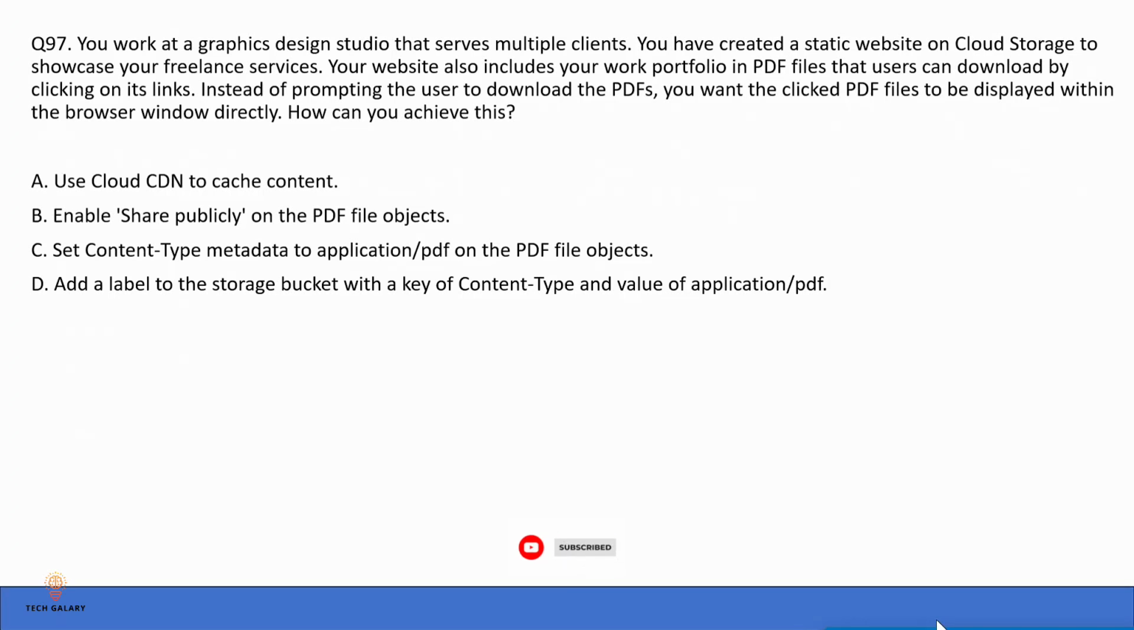Option A, use Cloud CDN to cache content. This option is not correct because CDN will not automatically open the PDF in the browser window. Option B, enable share publicly on the PDF file objects. Making cloud storage objects public will not make them automatically open the files in the browser window. So this option is not correct.